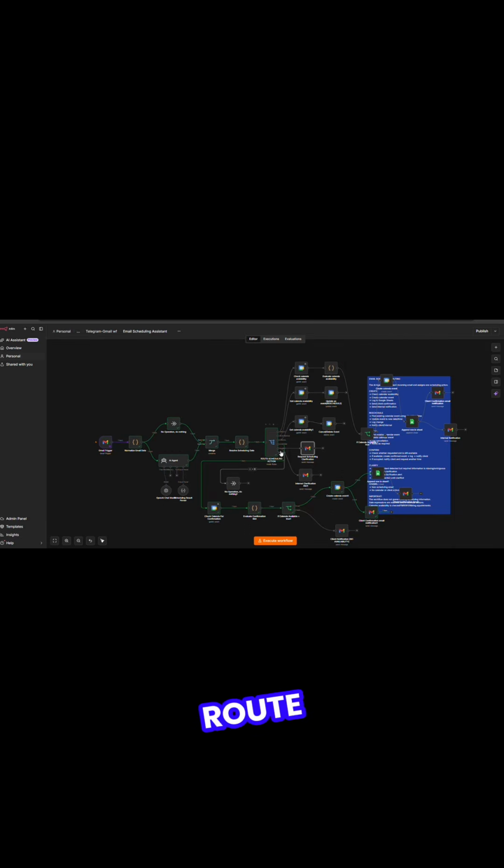So this particular route is going to ignore the email if it doesn't contain anything related to calendar events. Moving to the next, for the scheduling request, the AI agent processes the email and extracts the important information, things like event title, requested start time and end time, time zone and description.